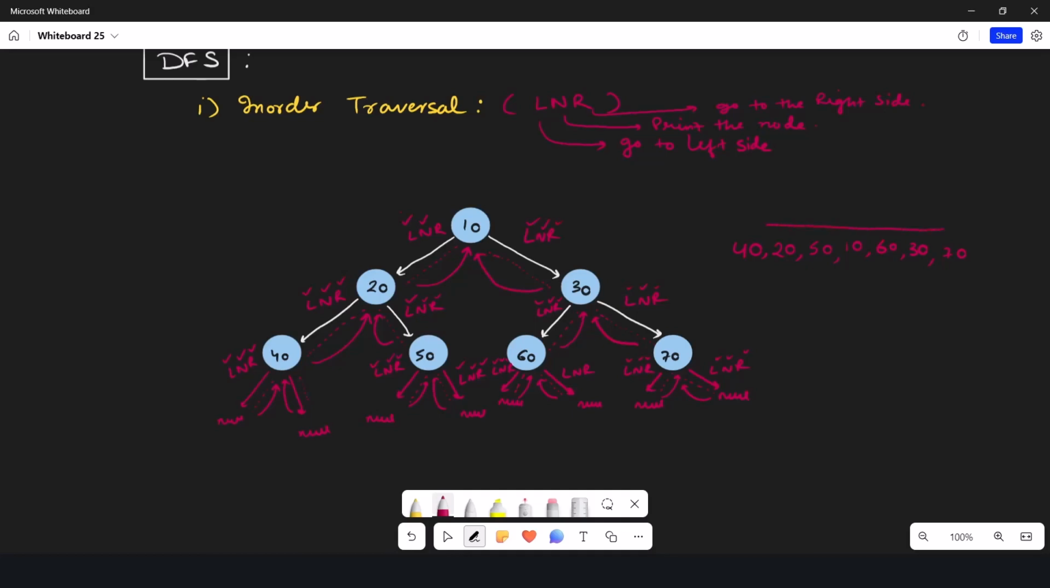So this is the traversal we did. So what is the in-order traversal? In-order traversal values are what? 40, 20, 50, 10, 60, 30, 70. These are the values that are being printed that way. Let me mark it in yellow so it will look clearer. This is how we reached from 10 to 20. This is how it is being reached. 30, 70, and nothing is there.